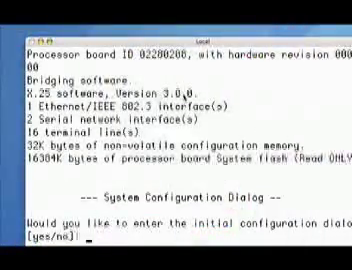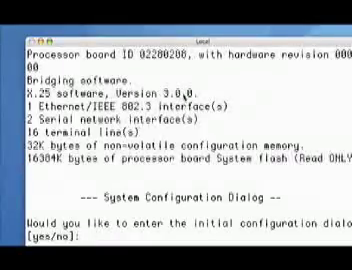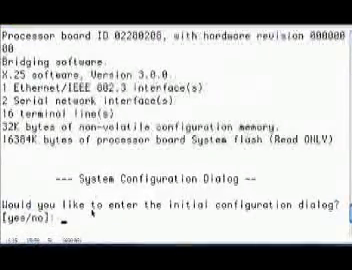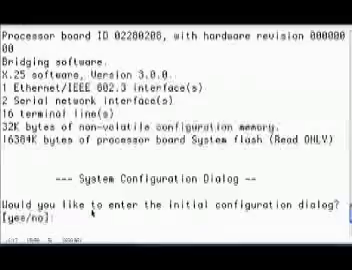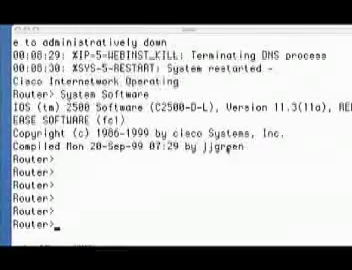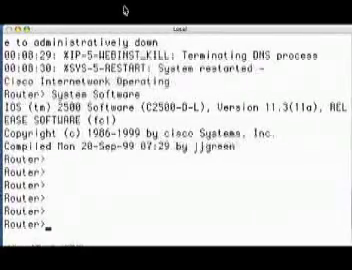This is the router at the top. And I did a write erase, so it's asking me if I would like to start the initial configuration dialog. And the answer is no. I'm trying to type no, and it's sort of hung. And we're back. I had a little problem. I had to kill and restart my Z-term.